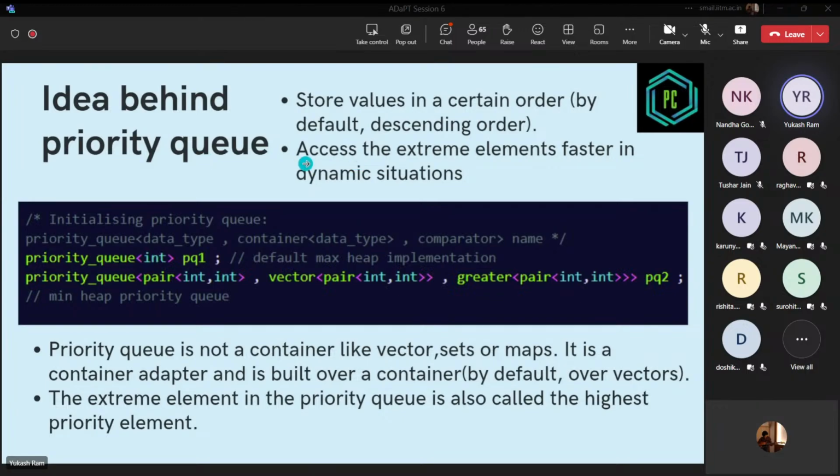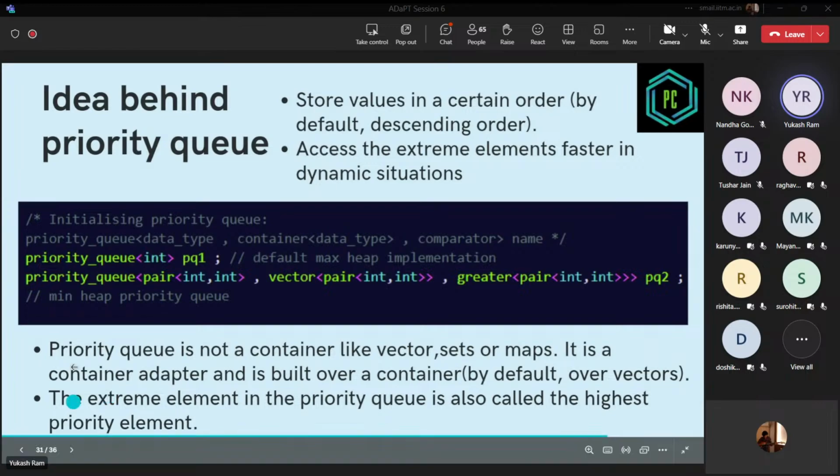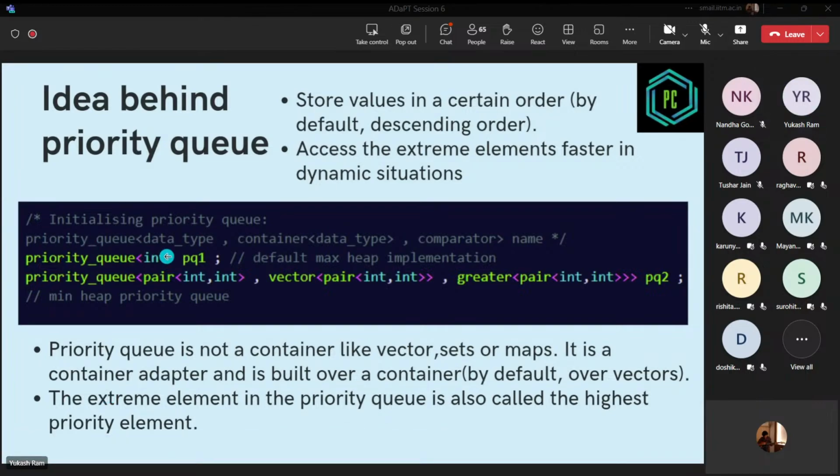It's more specialized. So this is how you can initialize a priority queue. This is the data type, the container you use, and then the comparator. The comparator is basically to compare the elements. So if you want to put it in the reverse order, see, by default you can initialize it by this. It will be in descending order. Note that this is different from sets, maps, multisets, and multimaps.